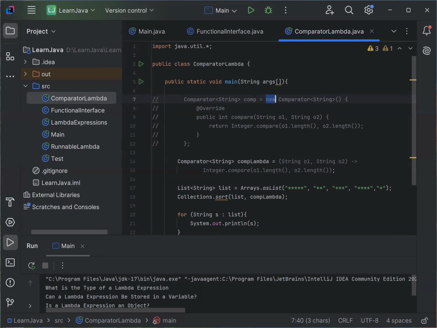Can a lambda expression be stored in a variable? The answer is yes, and doing so greatly enhances the flexibility. Is a lambda expression an object? No, but still we can manage lambda expressions efficiently as a special object without their own identity. And the third question is, can we pass the lambda expression as a variable, or can we store the lambda expression in a variable? The answer is yes, and doing so greatly enhances the flexibility.